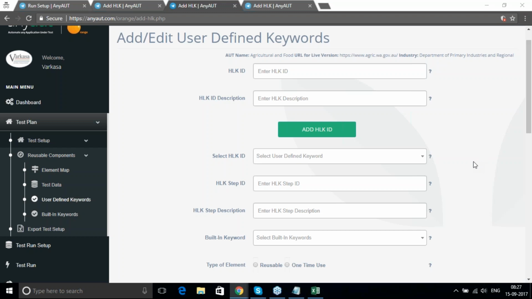Ahmad, so what is HLK? HLK, previously we had named it as HLK, Ahmad. So we just renamed it to the user defined keywords actually.